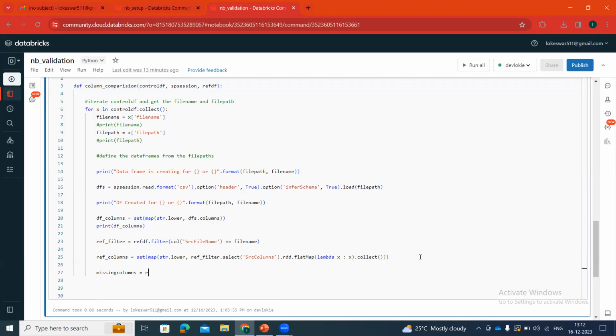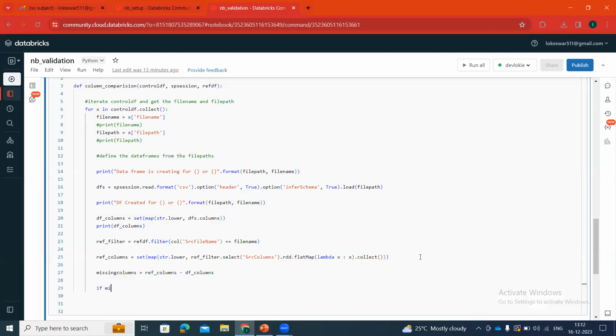Missing columns is nothing but taking the reference columns minus the df columns. Okay. If missing columns, write a condition. If missing columns, let's say print. What we need to print? Anything like columns mismatch for the so-and-so file, like that we can print.